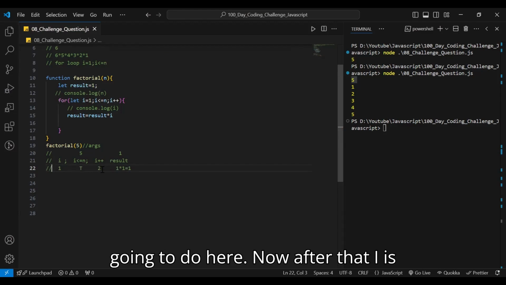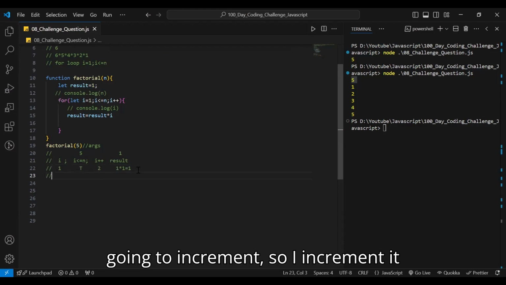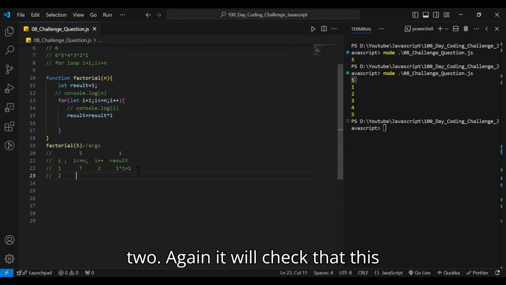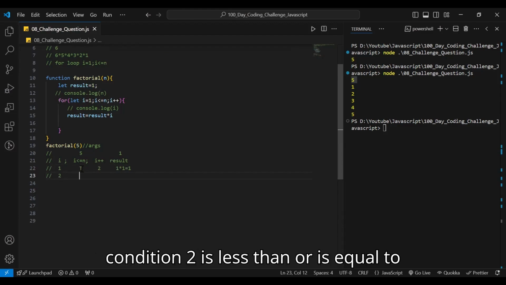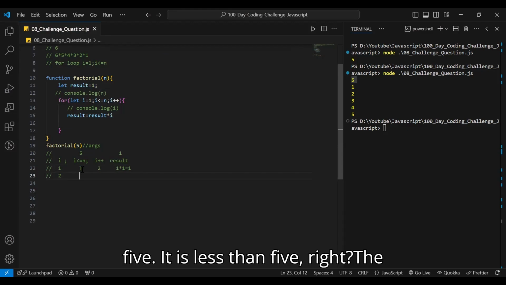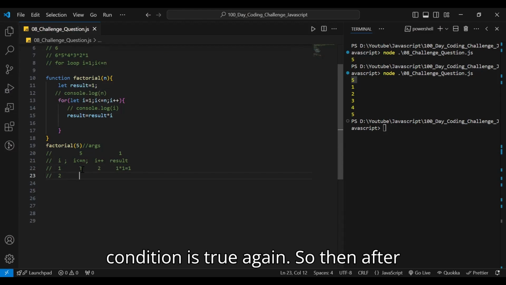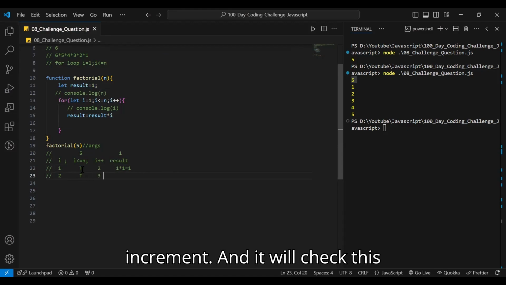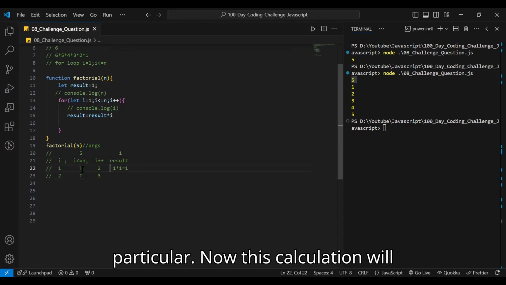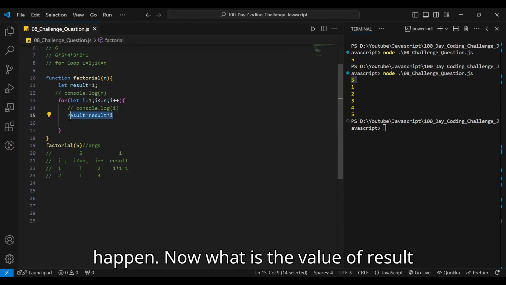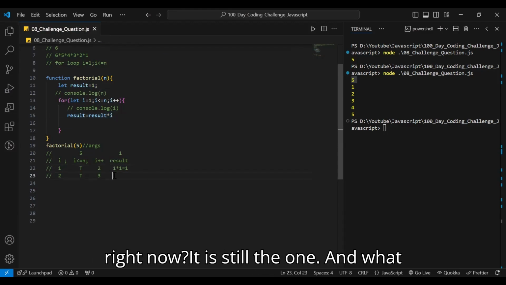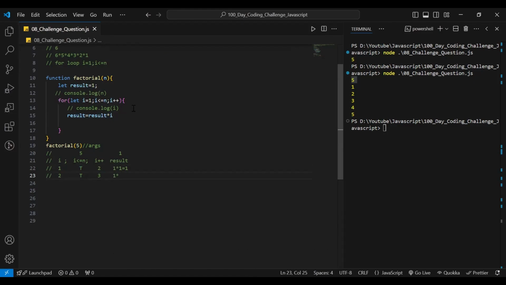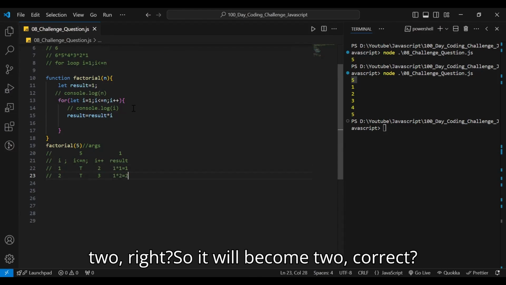After that I is going to increment, so now we have I is equal to 2. Again it will check the condition: 2 is less than or equal to 5. It is less than 5, right? The condition is true again. Then it is going to increment, and this calculation will happen. What is the value of result right now? It is still 1. And what is the value of I? It is 2, so result will become 2, correct?